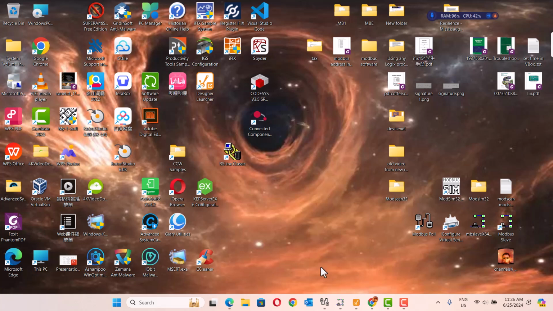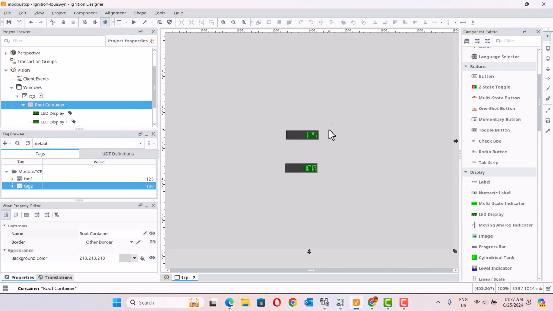Hello, today we talk about Modbus TCP communication, in English. It looks like this here. Okay, we use a Modbus simulator.